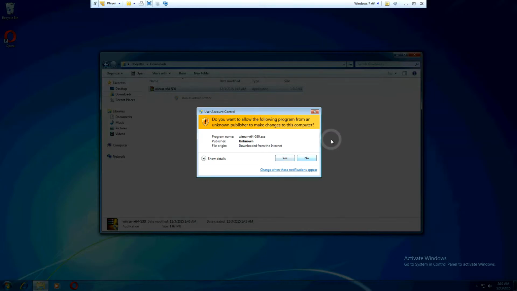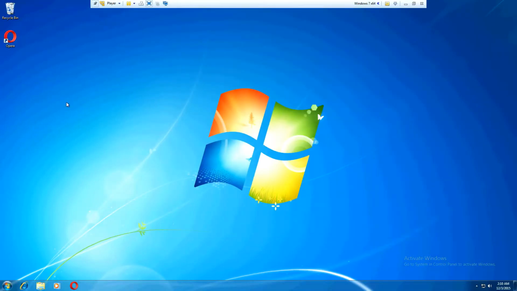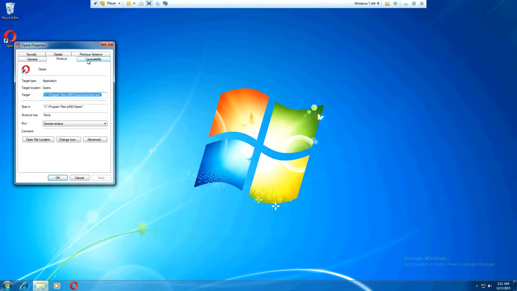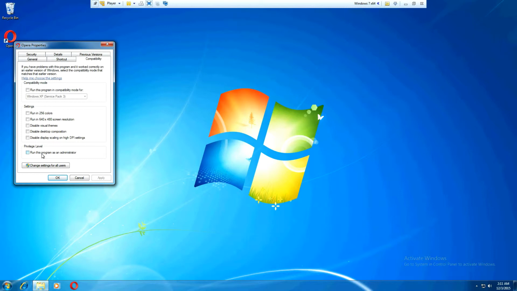Now, sometimes you do forget to right-click on different programs or ask permission to run it as administrator, but there is a way you can set programs to always run as administrator, and that is part of the user account controls. So, for example, I've got a web browser here on my desktop. It's called Opera. It's a popular web browser. And if I were to right-click on this and come down to Properties, you can click on the Compatibility tab and choose from Privilege Level, you can choose Run this program as administrator.